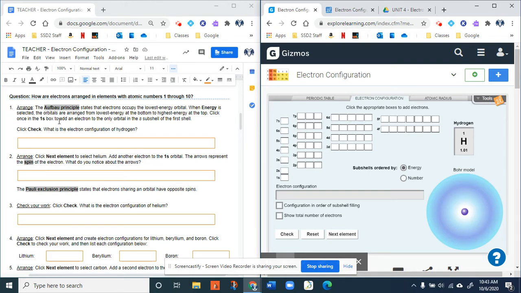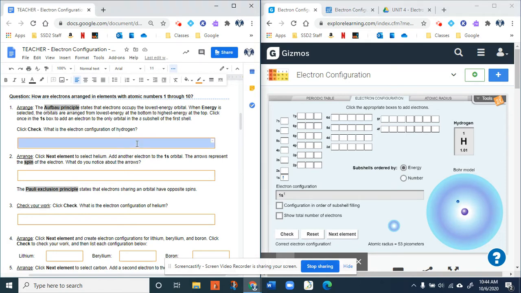Click once in the 1s box to add an electron to the only orbital in the s subshell of the first shell. So I'm going to click down here, and that's basically what it's asking me to do. Click check. What is the electron configuration of hydrogen? Well, this is what it is right here, 1s1. So you're going to have to write that in.